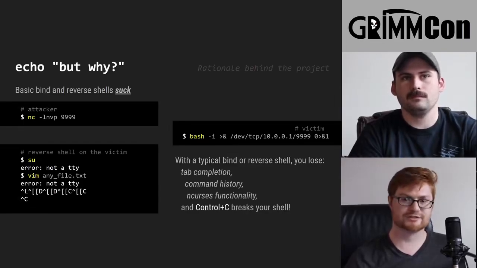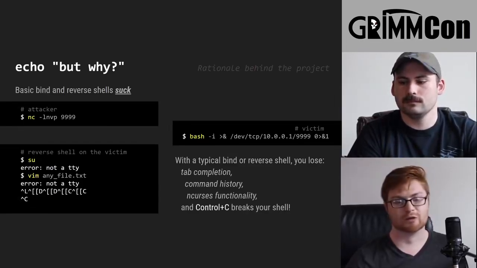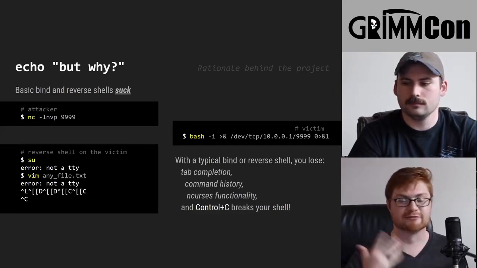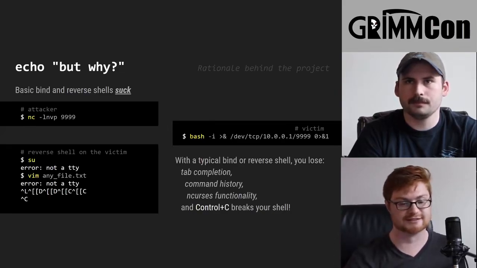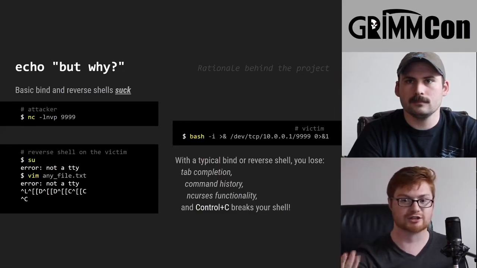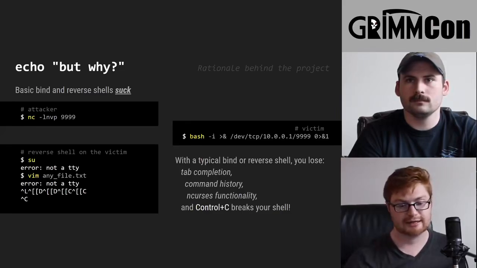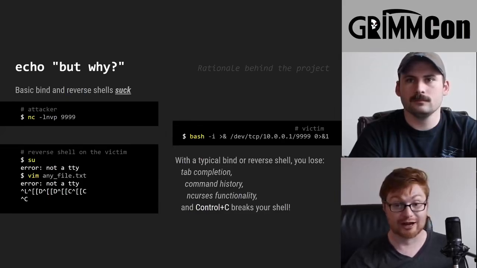So why do we do this, right? Why do we put this together? Well, a lot of reasons, but first and foremost, we're talking about what we've been doing, right? Red teaming, adversary emulation, pen testy stuff. You get initial access to a machine, your target, your victim, whatever you want to call it, and you do that with a basic bind shell or reverse shell. And when you do that, you get your connection, you get your callback.